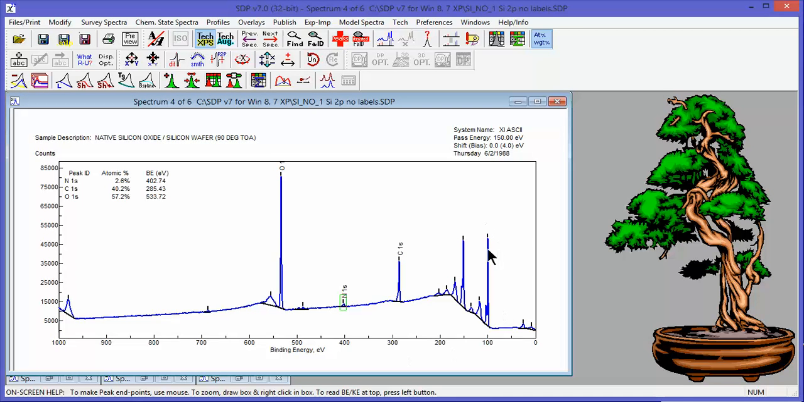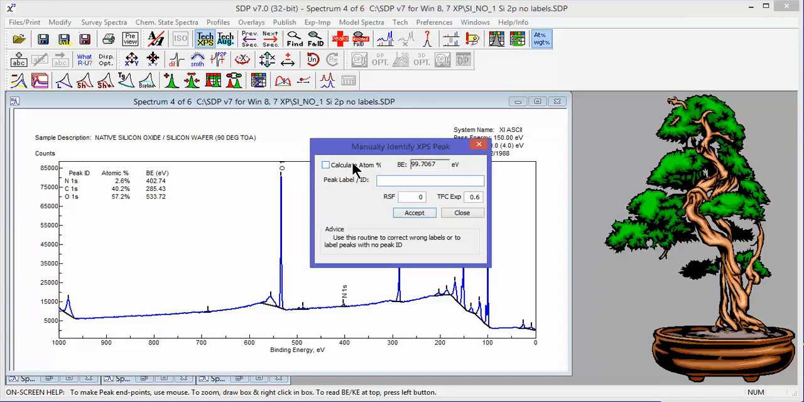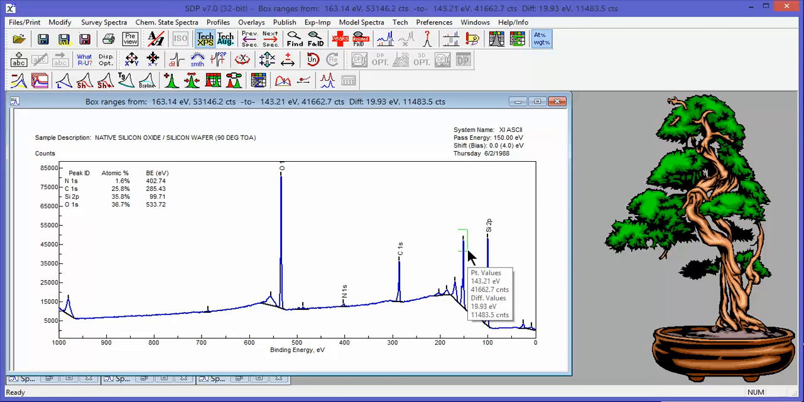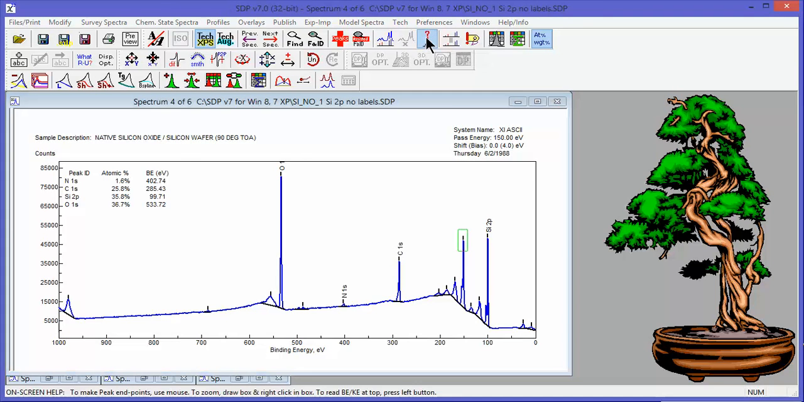And then we know we've got silicon here, so these two peaks down here at 100 and 150 are the major silicon peaks. So we'll label this manually, and we want to calculate it. So we want Si 2P. All right. And this one right here, this is the silicon 2S.